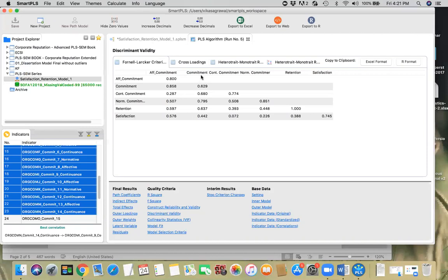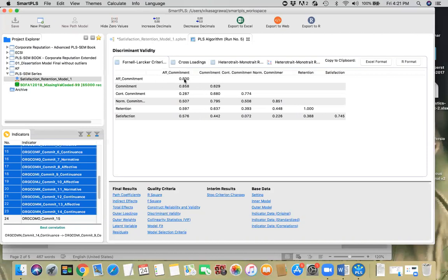Okay, so we're just going to ignore commitment here, but we're going to do that. The affective commitment is 0.8. It is greater than continuance commitment, normative commitment, retention, and satisfaction. So we established the discriminant validity for affective commitment. For continuance commitment, it's a similar trend. This value is greater than all other constructs here, including affective commitment.